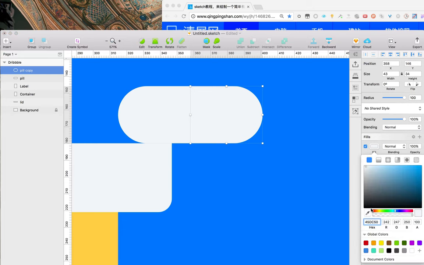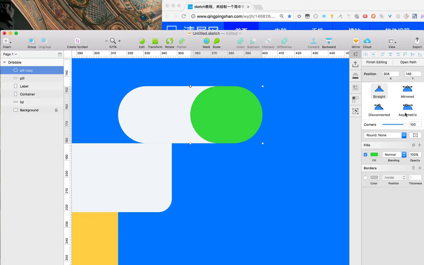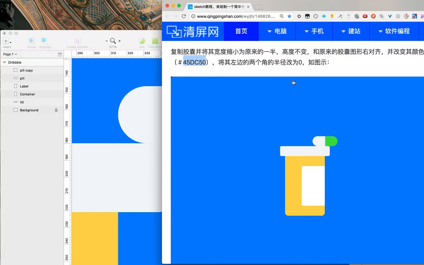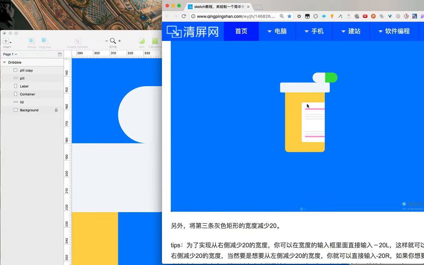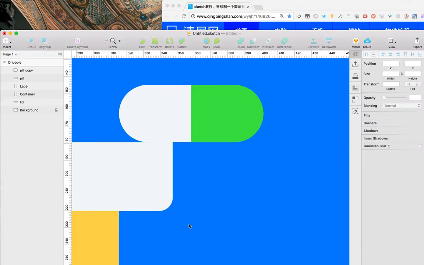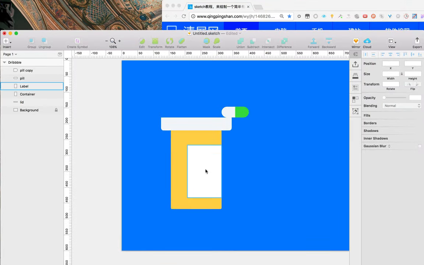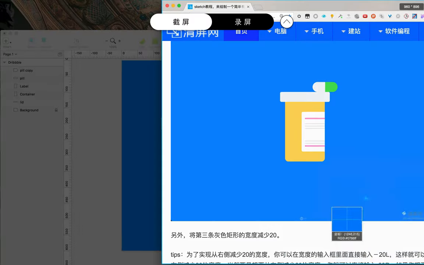So we're making the green part of the pill. Zero. Zero. Label, we're gonna make the label here. We're gonna make the label.